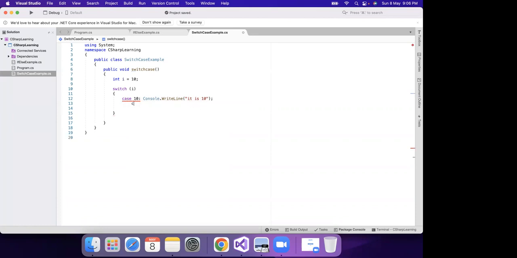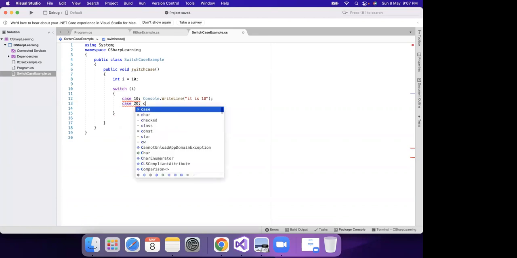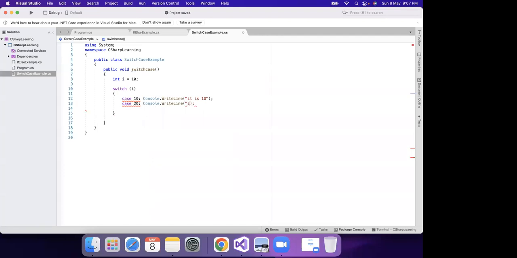Let's say I have one more case, 20. Okay, and I'll say CW, it is 20. Just taking one example. Now we are getting some error. I'll have to write a break here. I'll say break, and here a break.